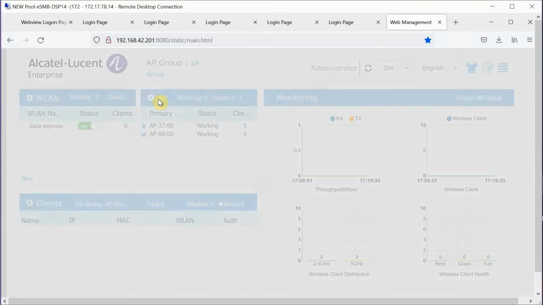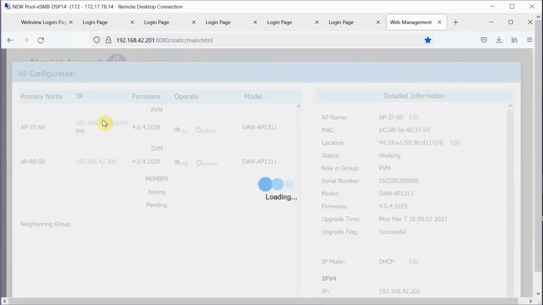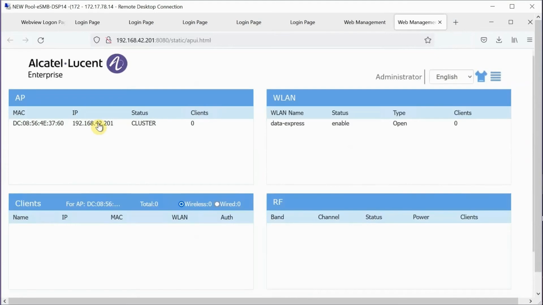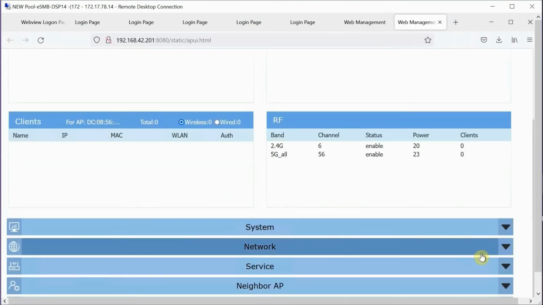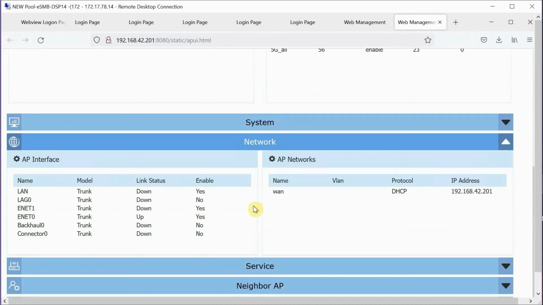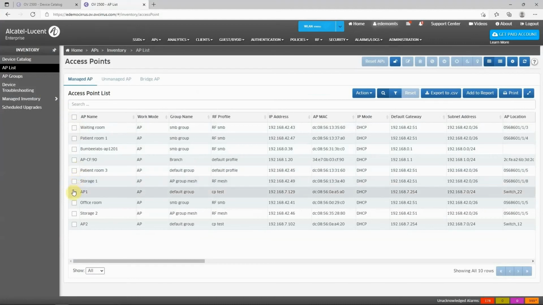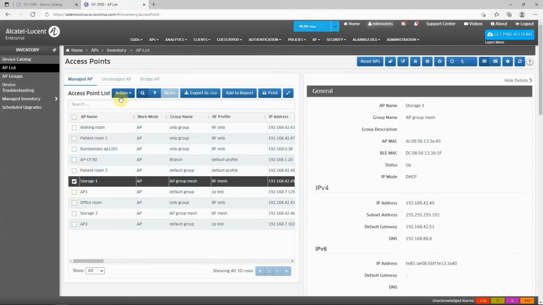In Express mode, the AP UI is accessible from the main page by clicking on the access point in a cluster. Note, the AP UI is also accessible in Enterprise mode by selecting the AP from the AP list.